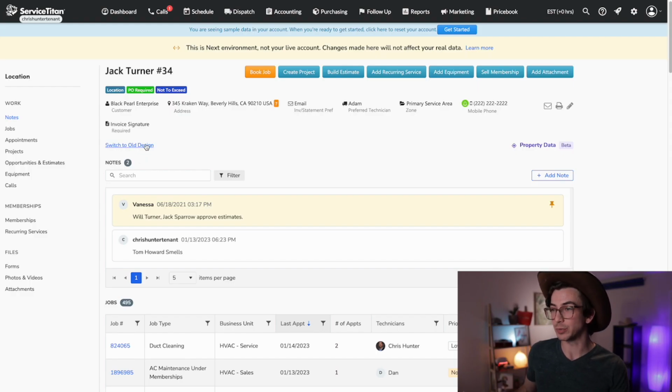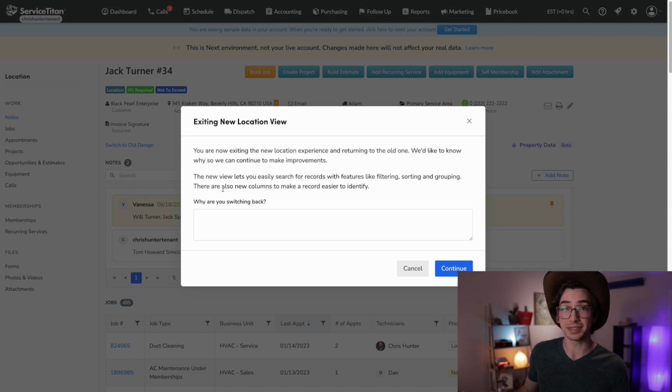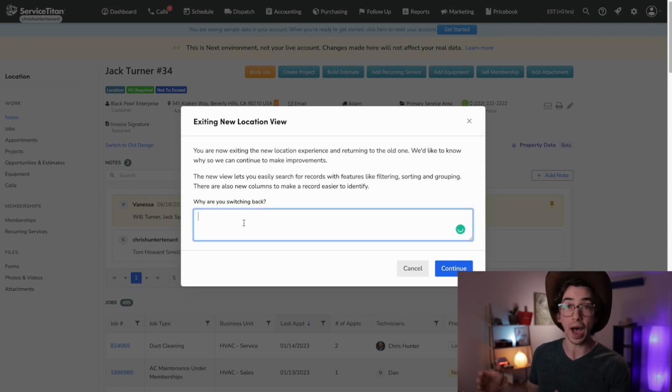Anyways, if you click the switch to the old design button, you'll get this dialog box that asks you why you're switching back. You don't have to fill it out, but please do, because the product team is gonna see that feedback. So if there's some actual reason that you're having to switch back all the time, then you want them to know about that. That way the problem can be addressed. And if you leave it blank, I'm just gonna assume that you were just avoiding change, and I won't be mad, but I will be disappointed.